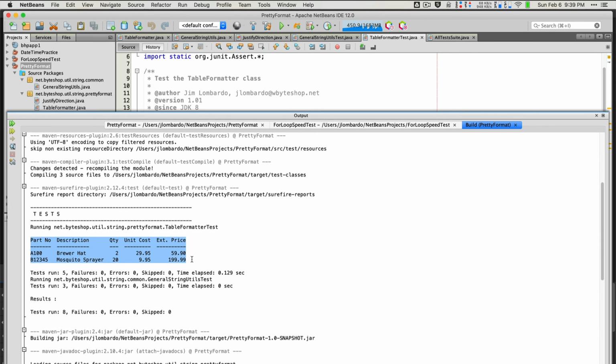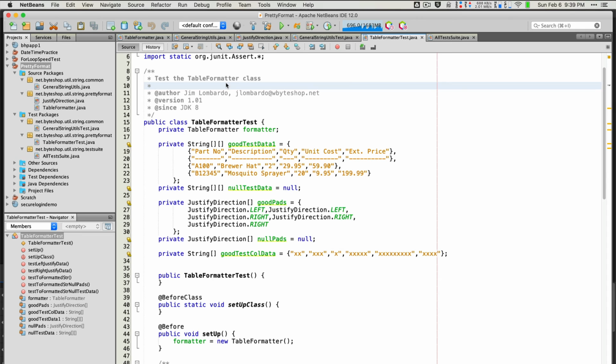And so that's the table formatter project. I hope you find it useful.